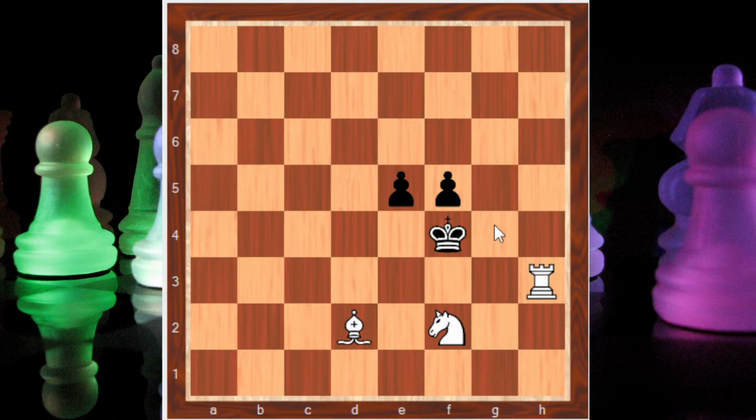Here bishop controlling, here knight is controlling, here knight is controlling. The rook is controlling the 3rd rank. King is in check, checkmate.